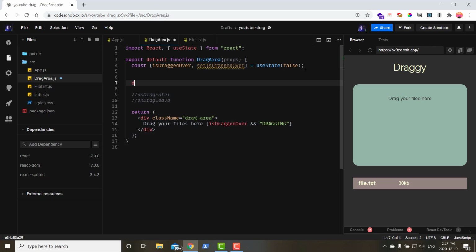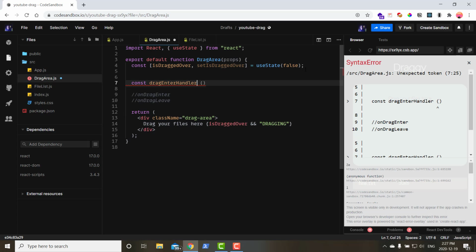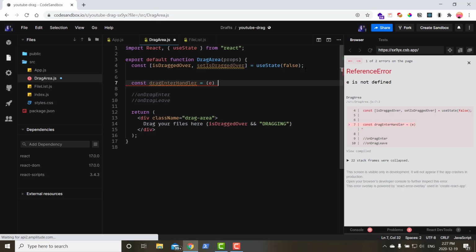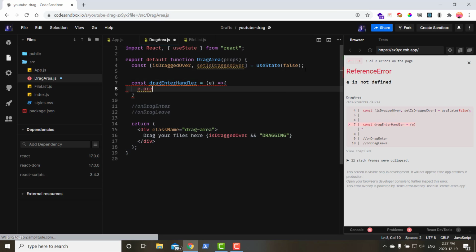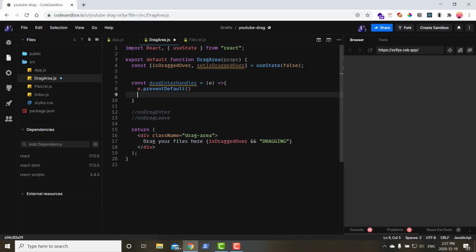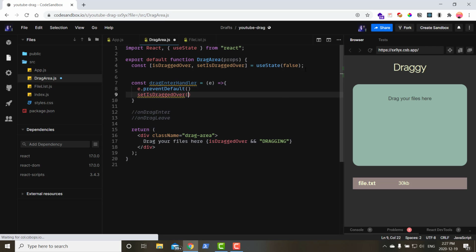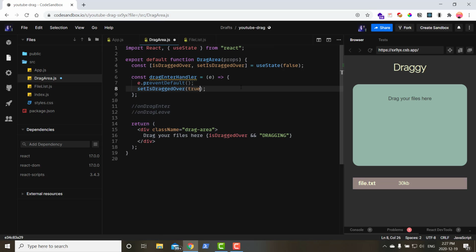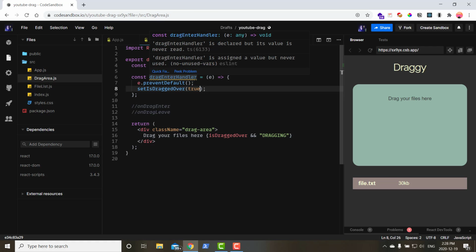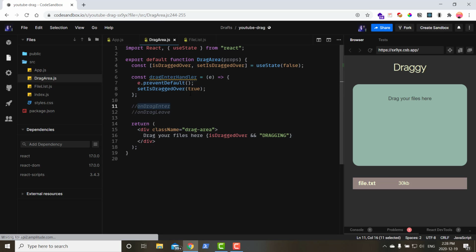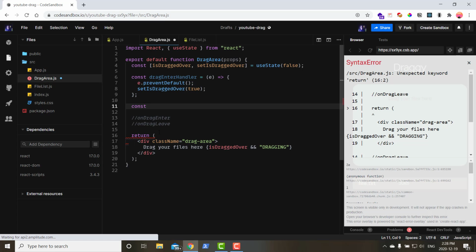So I'm going to call this dragEnterHandler, and it's going to be a function that gets the event object. I'm going to do event.preventDefault, and I'm also going to set this state, setIsDraggedOver, to true. So this is gonna make this state true when something is being dragged over, although I haven't wired up the event yet. And we're gonna do the reverse for onDragLeave.